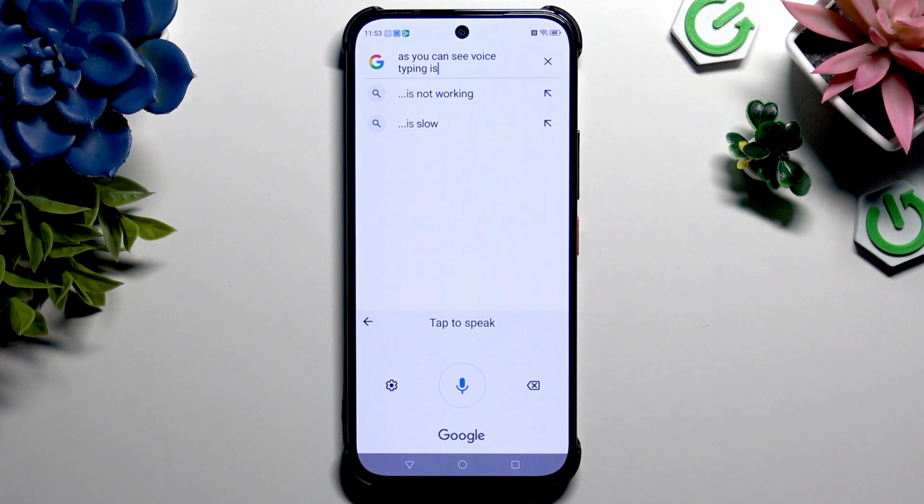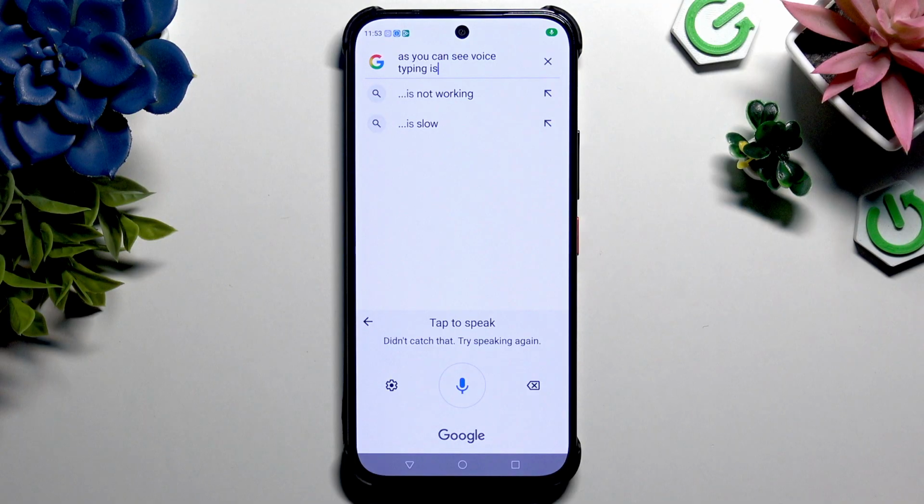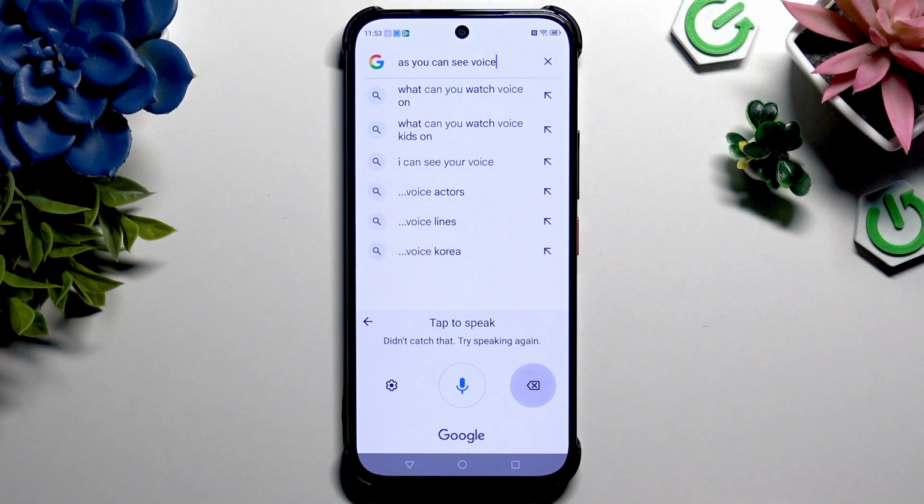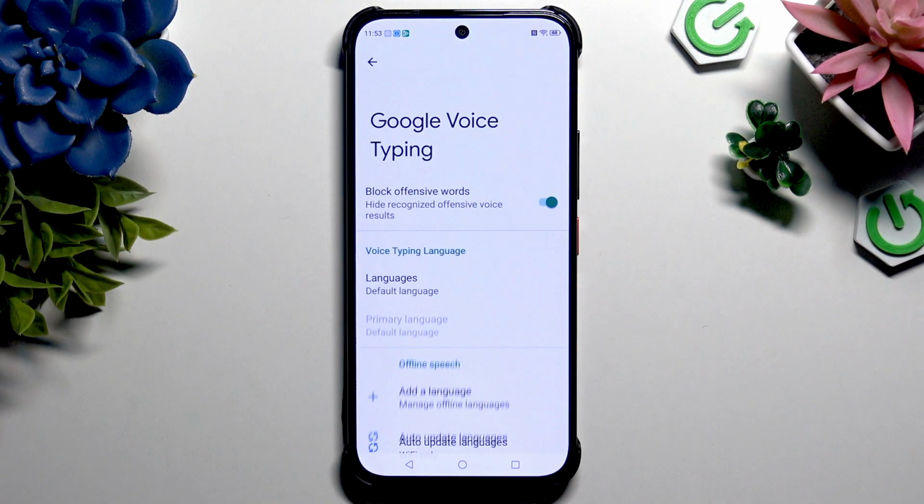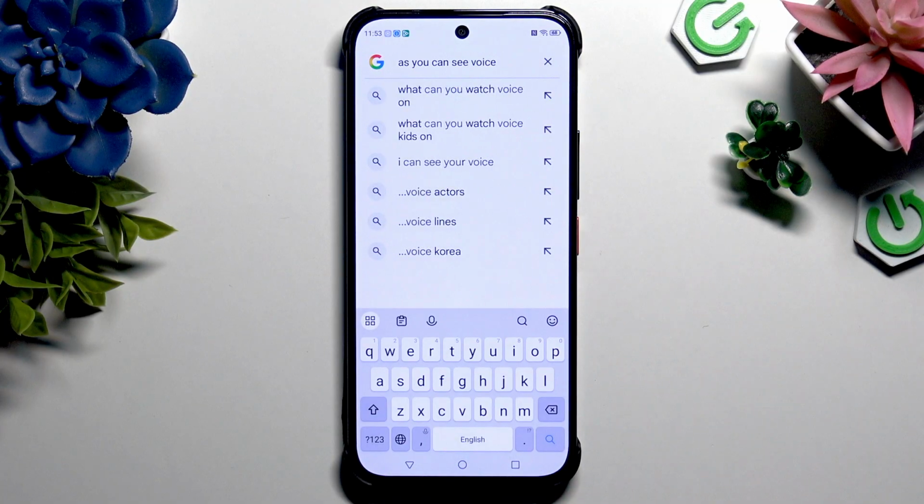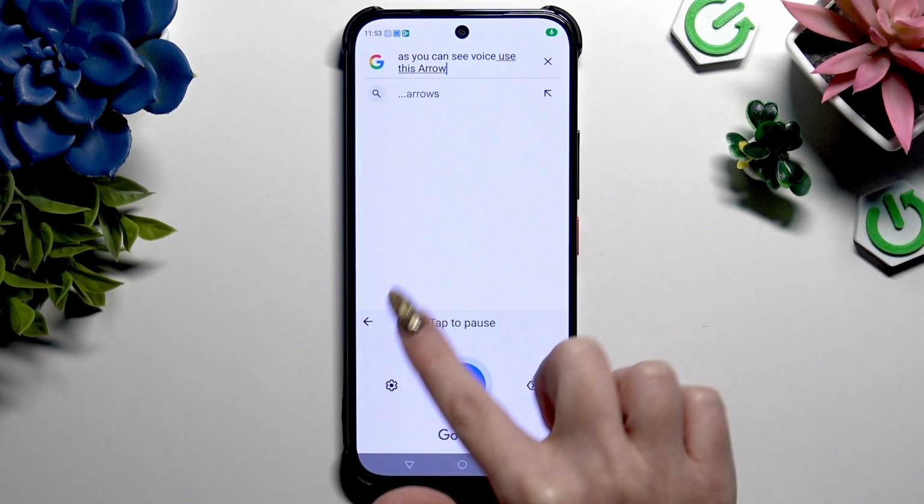If you wanna stop, you can pause or use this button with a microphone. If you wish to delete text on the go, use this button with an X on the right. To access some voice typing options, click on this gear on the left. And to go back to standard keyboard, use this arrow at the top left corner.